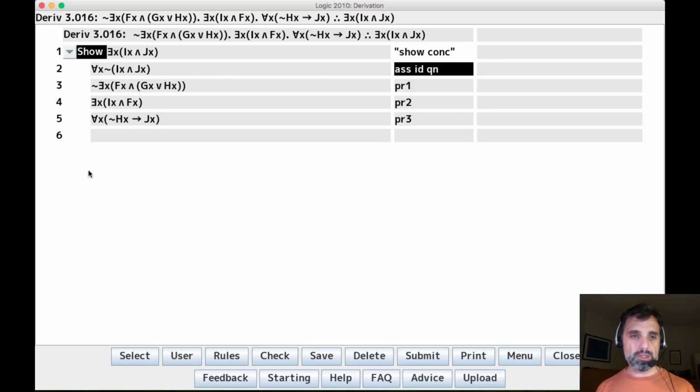Premise 2 started off as the negation of an existential, but that turns into a universal negation. So we're going to hold off on that. We do EI first. We look at 3. 3 is the negation of an existential. So again, we're going to want to apply QN. It's the universal of a negation. We're going to hold off on that.